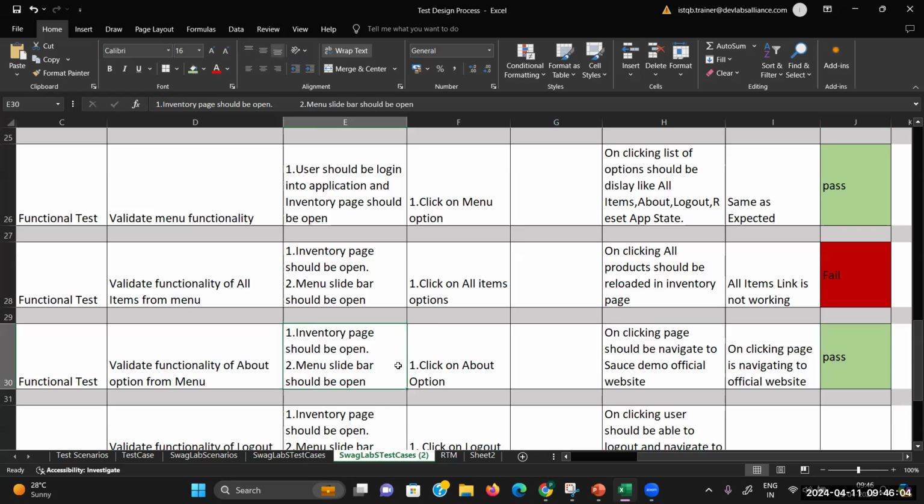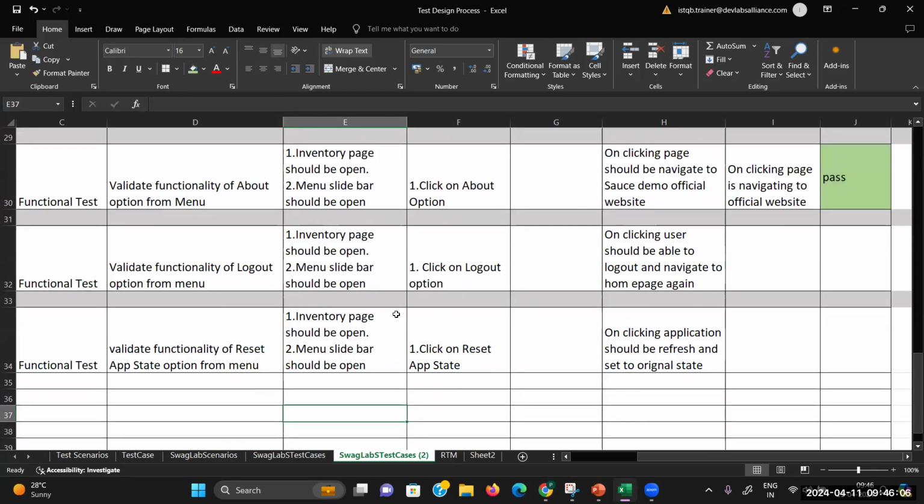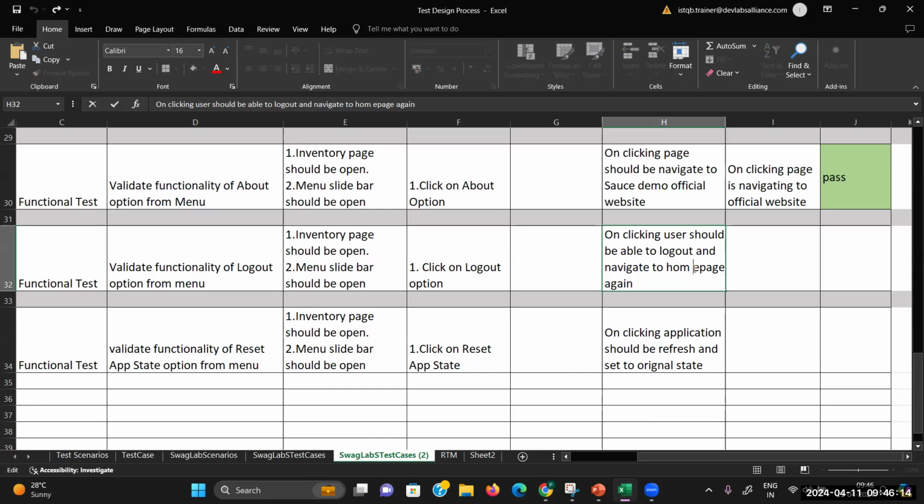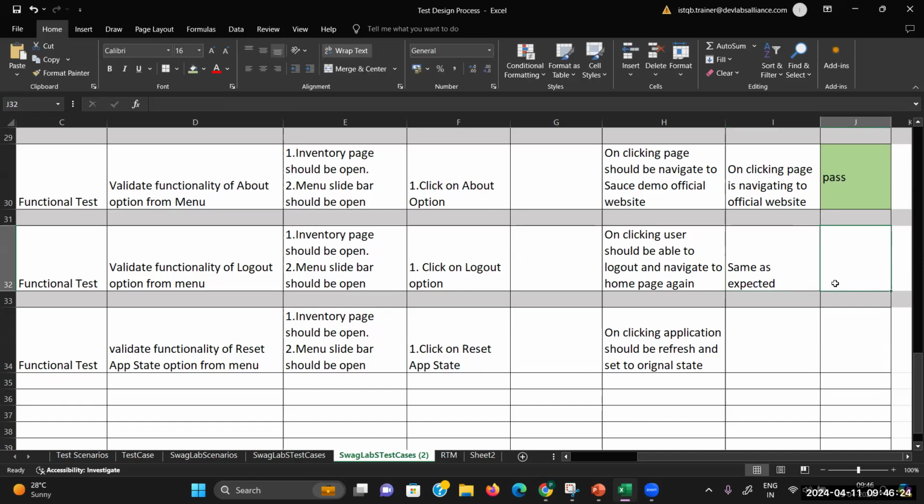Okay, let's try with next. Reset tab or log out. Okay. So on clicking, user should be able to log out and navigate to home page, which we have already seen. Okay, it is actually happened, right? So previously we have seen that when you click on the logout, it is working. So let me write same as expected, or you can just write user is able to log out. So I'm making it directly pass because this step is also working, which we have already seen.